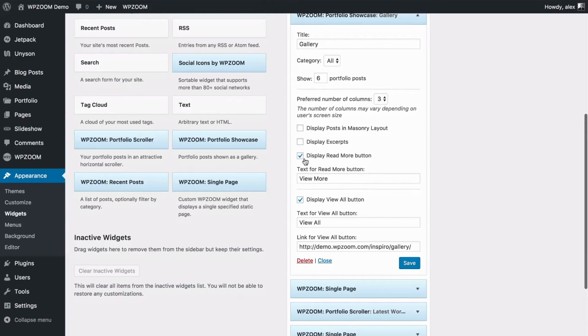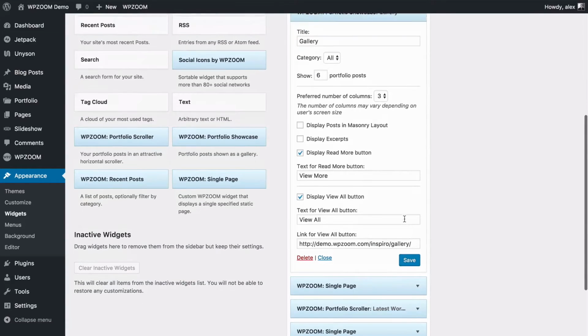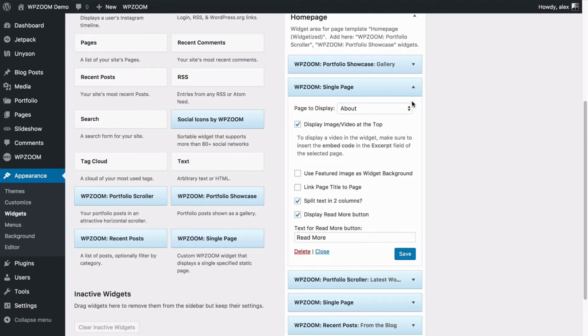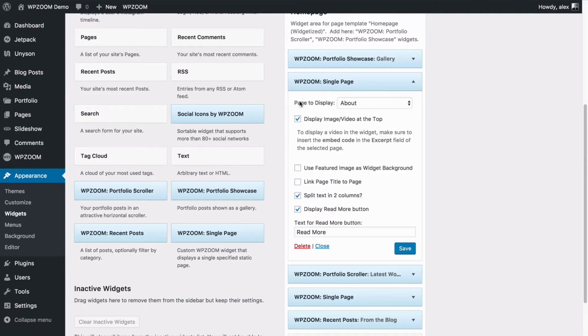We've got 3 columns, and you can see we've just got the settings set up here. It's the same for all of these. So the single page we've got here, you can see we're displaying the About page.